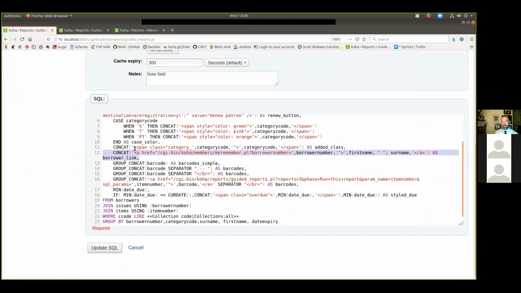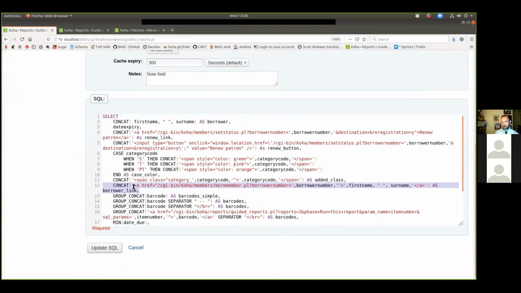This is the line right here. So all we've done here is taken that same concat of the borrower's first name and surname and wrapped it in an HTML link. Now we have to get a little bit tricky here because we have a break in this link to insert the borrower number. So we have the whole link wrapped in single quotes, you'll notice. And then within that, there's a double quote. Double quotes don't affect the quoting within a single quote. You also have the option of escaping them, but that confuses me. So I like to do it this way.